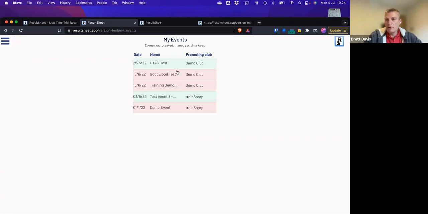You'll notice some of them are red and green. The red ones are not published, which means they're not viewable by anybody else. The green ones are the ones I have decided to publish, which means they are available on that public list, which I'll go back to in a second, so that other people can view them. So the idea is you set your event up, make sure you're happy with the start sheet, and when you're ready, you publish it. It then becomes visible so that other people can view it before, during and after the event.